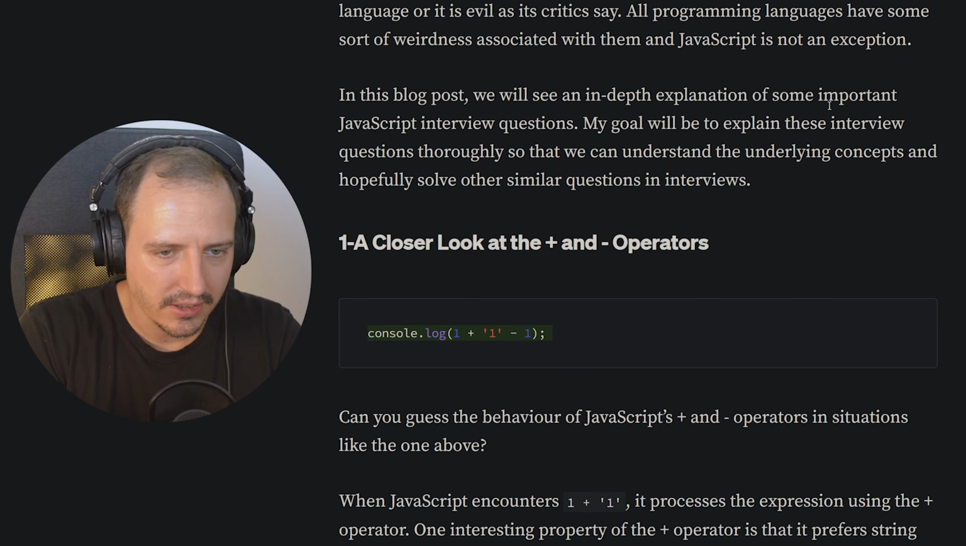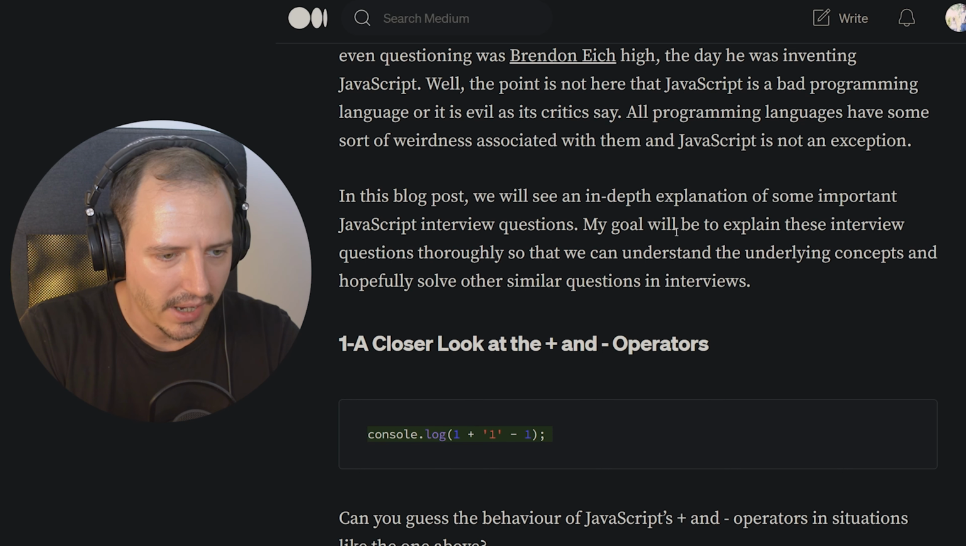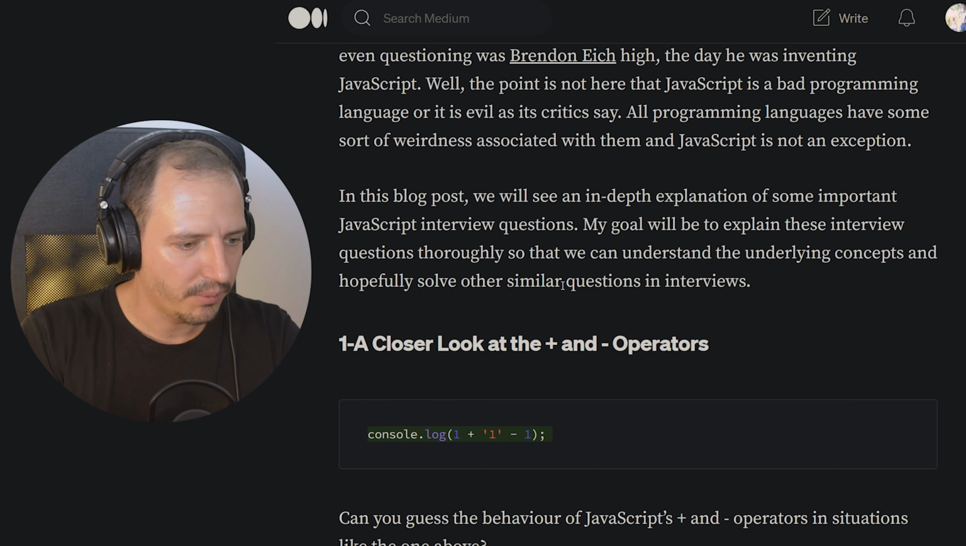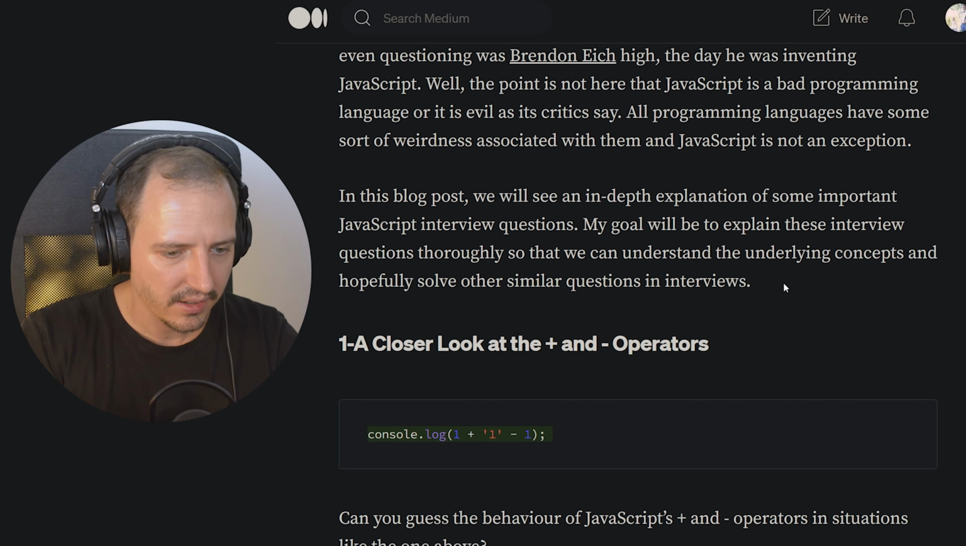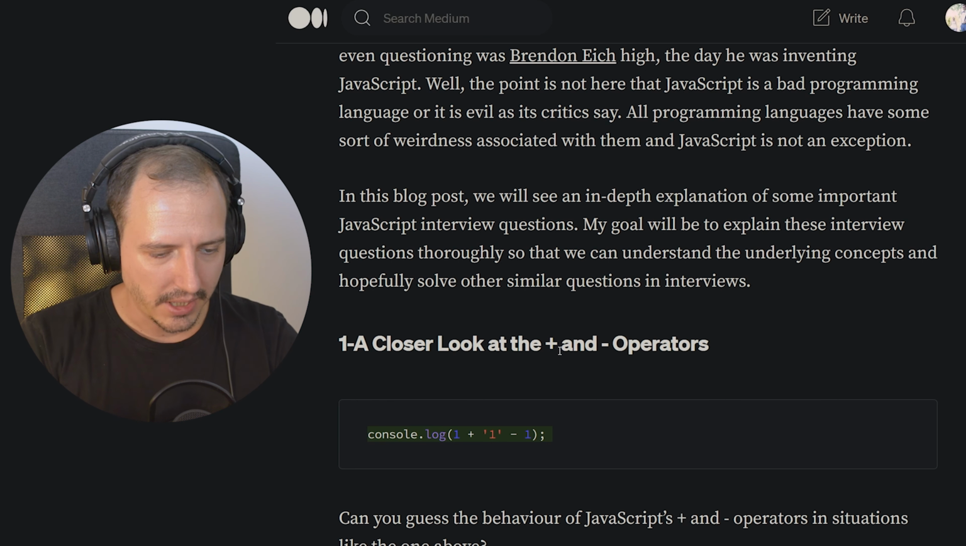Okay, let's go. In this blog post, we will see an in-depth explanation of some important JavaScript interview questions. My goal will be to explain these interview questions thoroughly so that we can understand the underlying concepts and hopefully solve other similar questions in interviews. Very good. First, a closer look at the plus and minus operators.